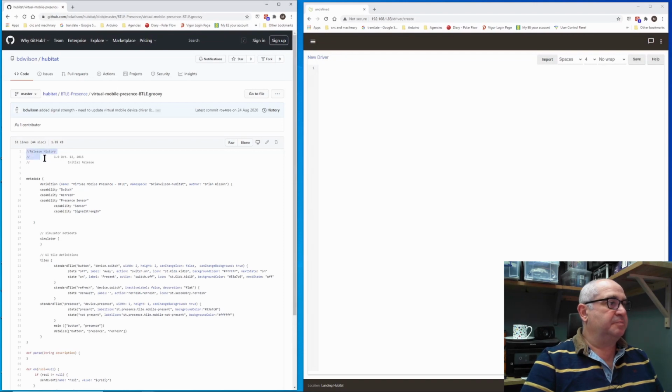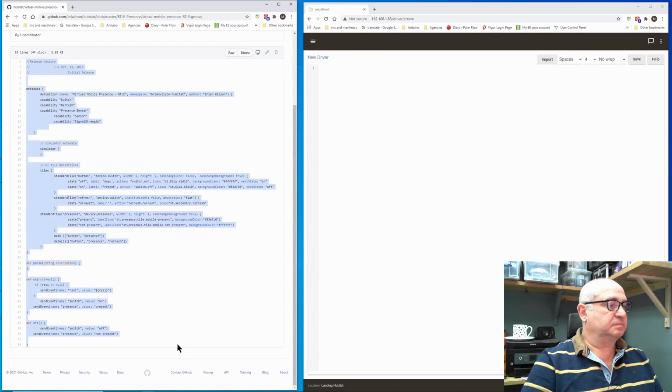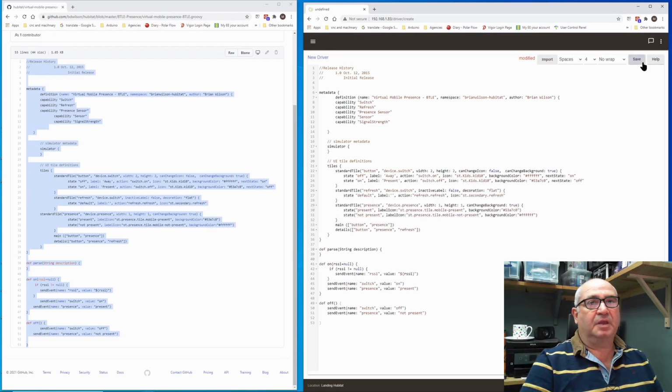So open it up, select all the code, copy it, Control C, Control V, paste it and save it. And that's that all done. Now I've probably got it twice, but hey ho.